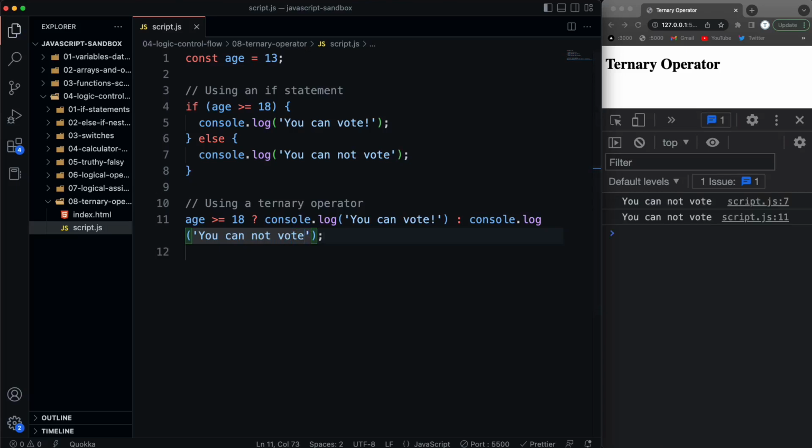If I save that, we're going to get the same result as this. All right, so three parts. We have where we evaluate the condition, we have what will happen if that's true, and then what will happen if that's false. So it's really simple. And if I change the age to 20, then both of those should say you can vote.